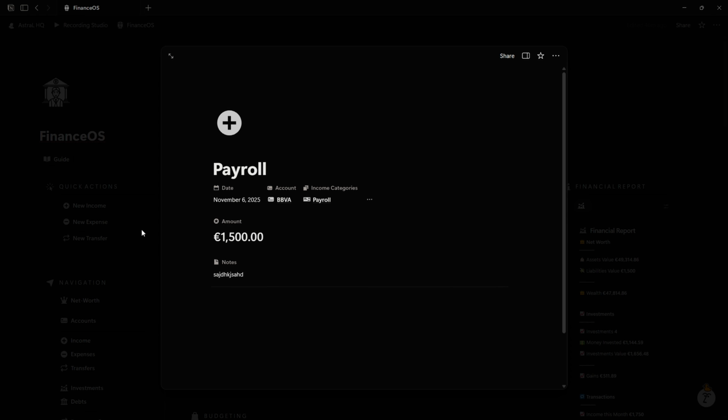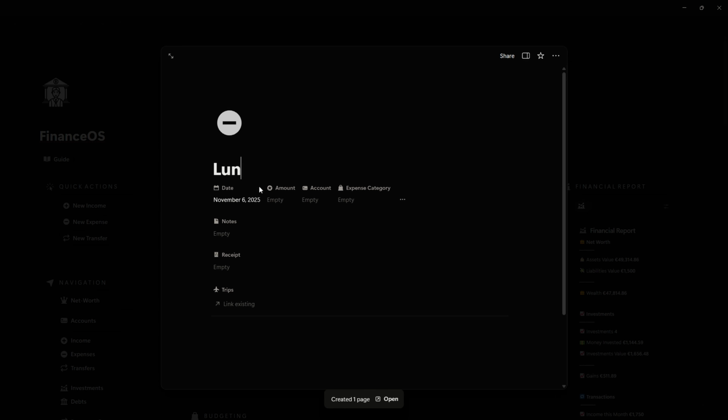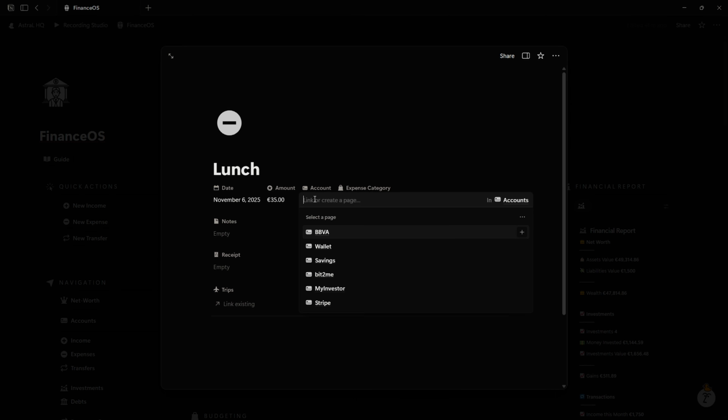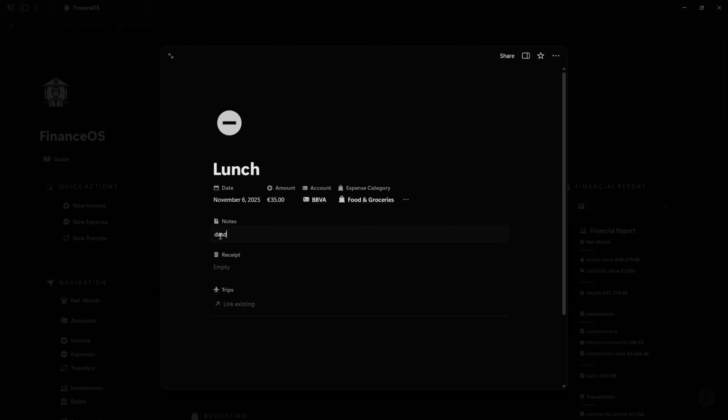Now, for the expenses, it's pretty much the same, except the account you choose is where the money comes from. You'll also pick a category which connects to your budget, add the amount, notes if you want, and you even have a spot to upload the receipt for that expense.